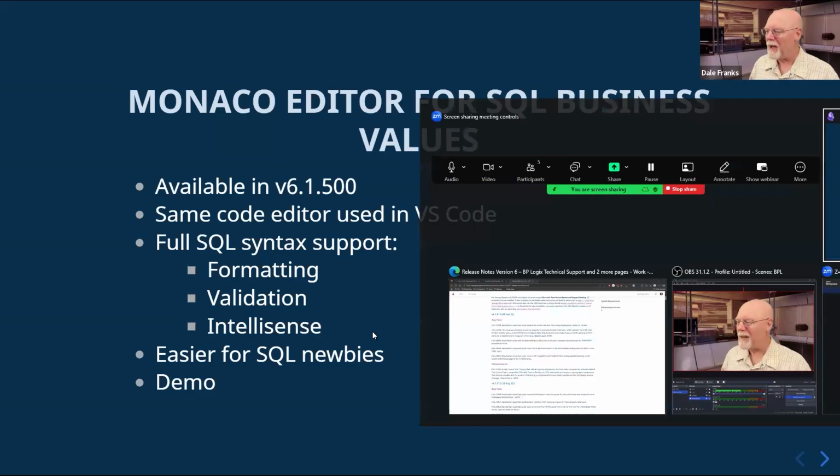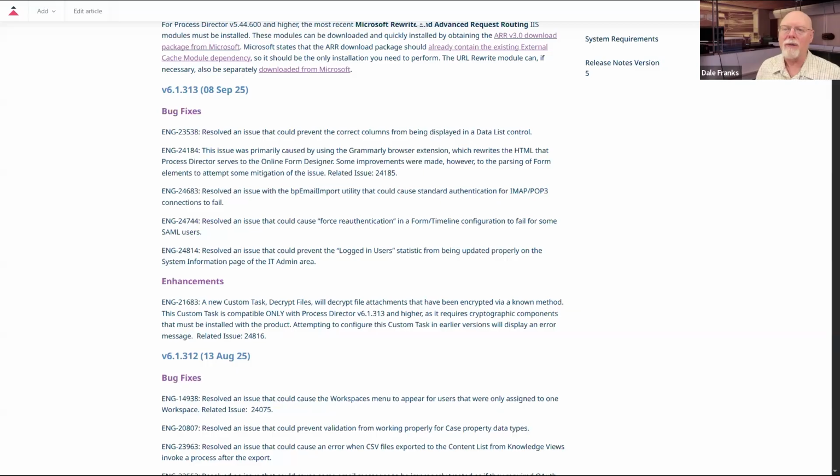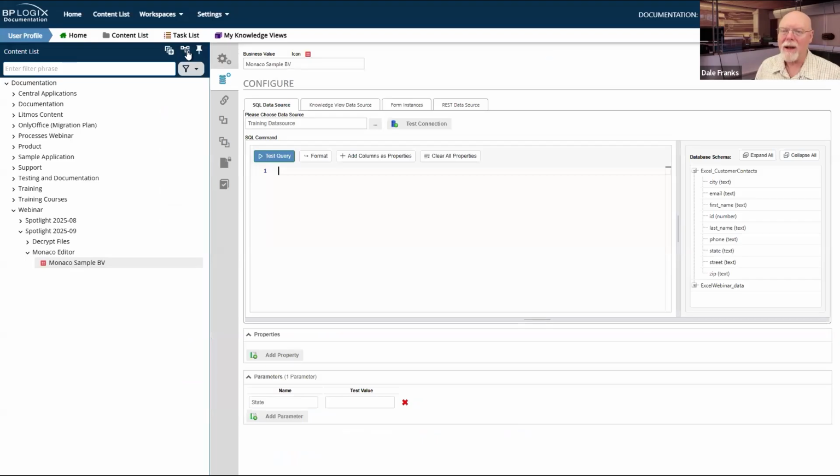Keep in mind, this is still under development, so it's not fully done yet, but enough of it is done for me to be able to demo it for you in full. So if you look at the top of the SQL Business Value, you'll see I already have a training data source applied to this. So it pulls the tables from that training data source.